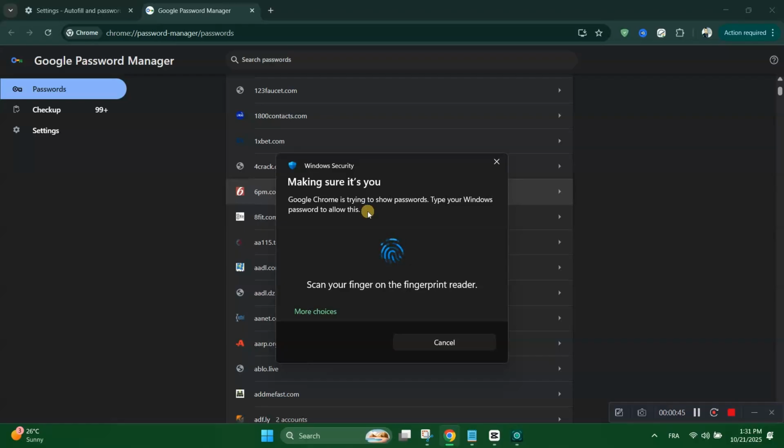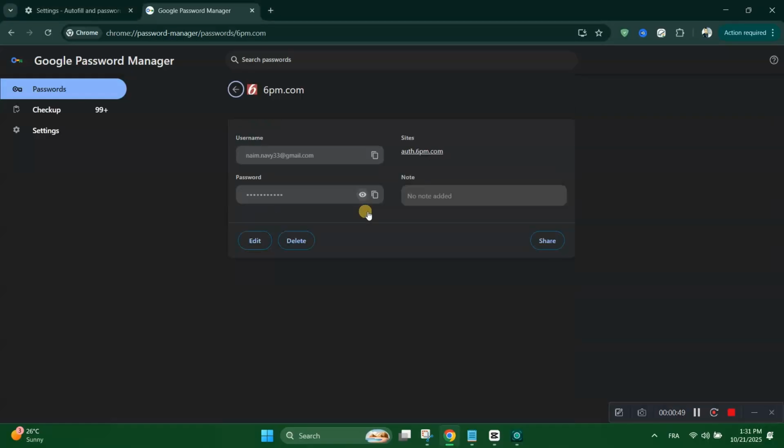Chrome will ask your computer for passwords like Windows PIN, macOS password, etc. Enter it, then click OK to continue. Now, click the eye icon to view the password or click the copy icon to copy it to your clipboard.